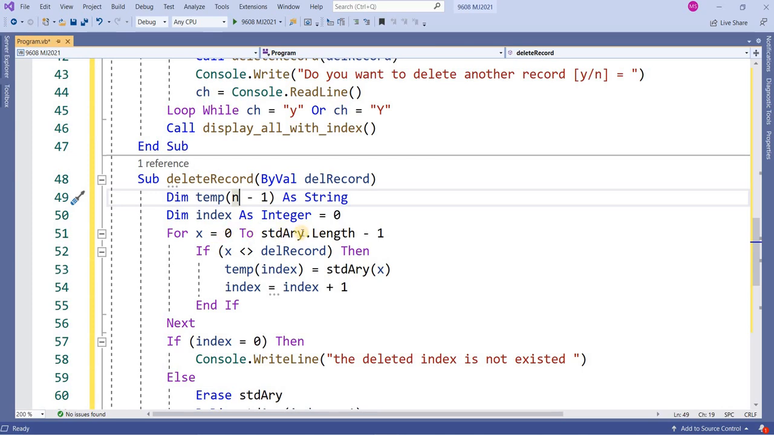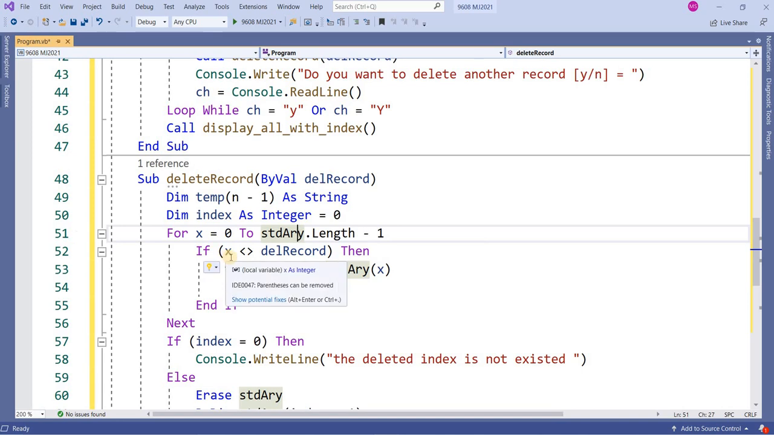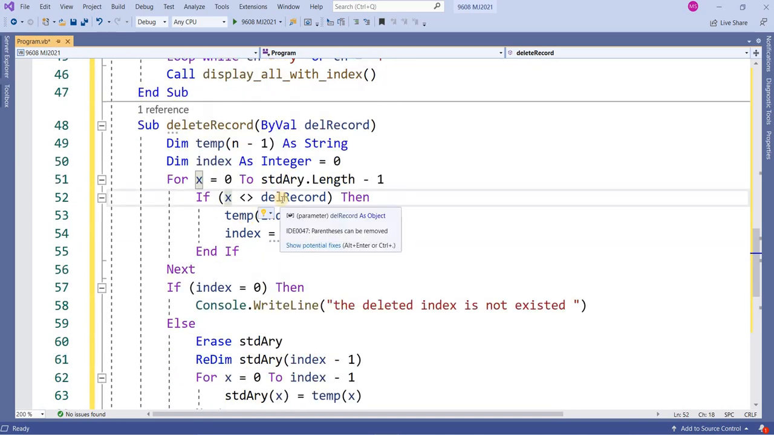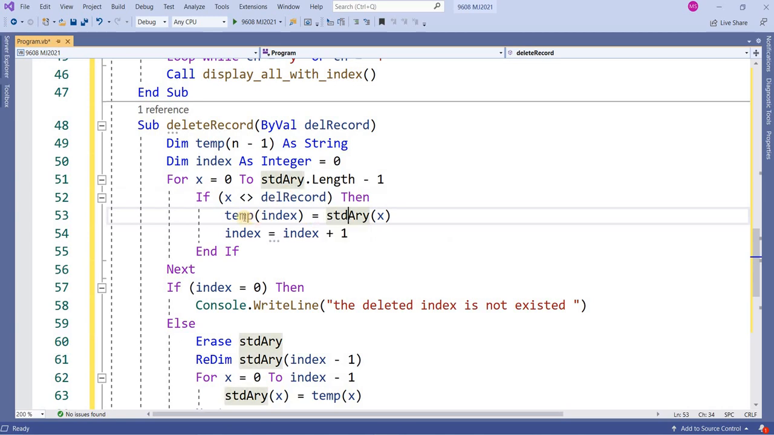For x equal to 0 to student array dot length -1. Okay, if x is not equal to del record, meaning not the index that you want to delete, then it will copy from the student array to the new temporary array. It will store the record into the index, and index will increase by 1. It will copy all the records from the student array to the temporary array, but it will not copy the element that you want to delete.